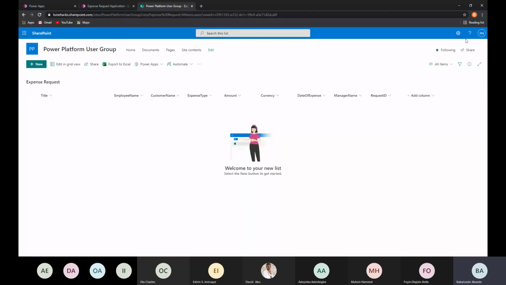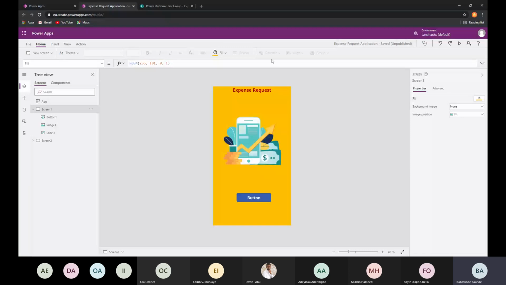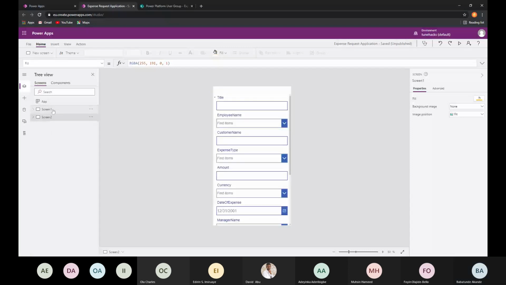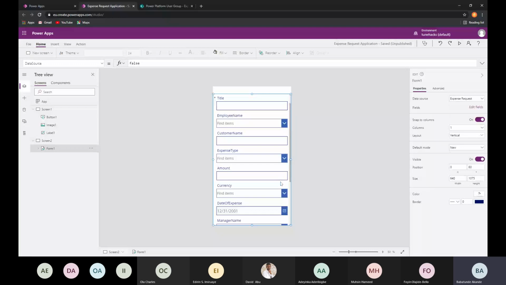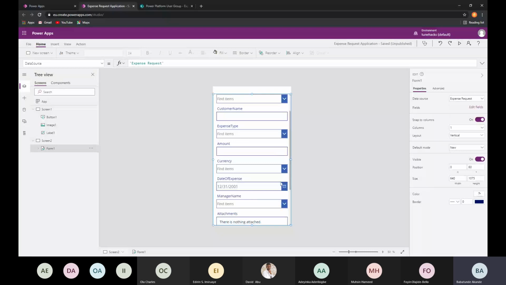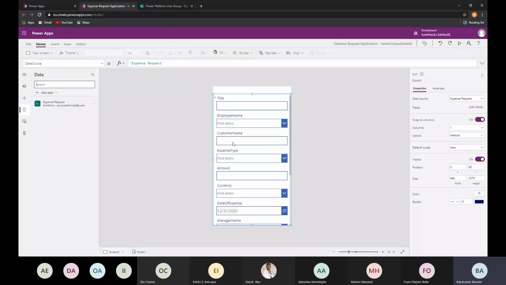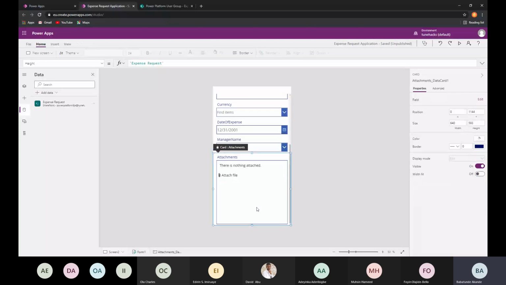After creating our SharePoint list, we went back to Power Apps to create our app. We quickly changed the color of the background of the screen. Also, we were able to insert the form, which is connecting to our SharePoint. We added the request list and inserted the form, which automatically populates all the fields we have on our list. So that was where we stopped last week, and we proceed from there this week.